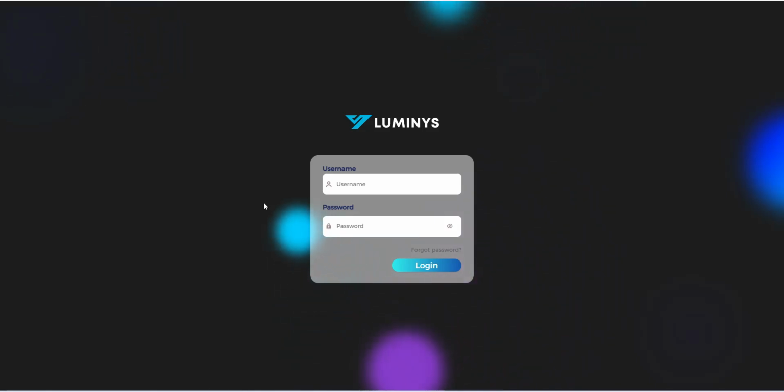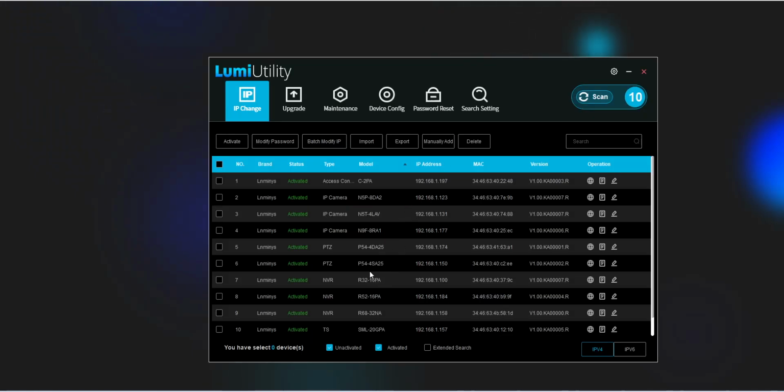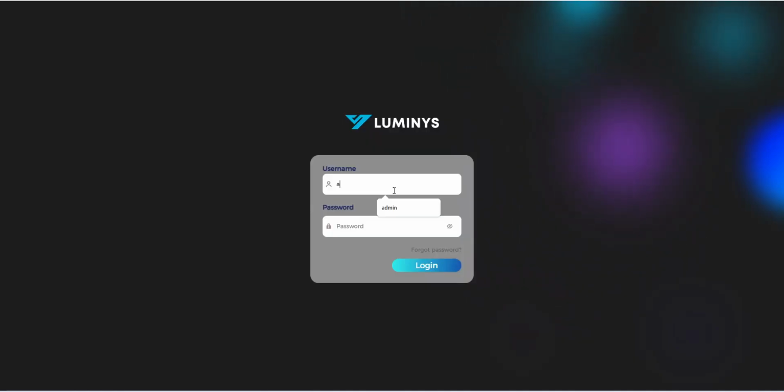This video will cover setting up first card unlock or first person unlock for Luminous access controllers. We start by accessing the WebUI. You can find the information in the Lumi utility. You just need to make sure that you're accessing it through the IP address. You can use this web link to go directly to the WebUI and start by logging in.